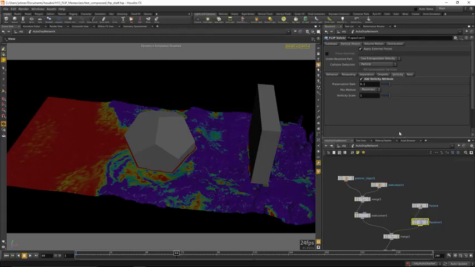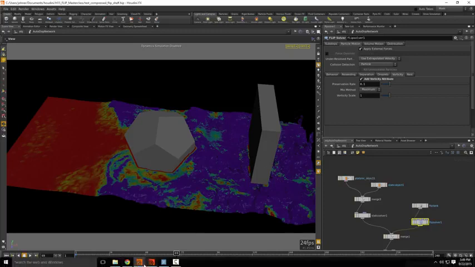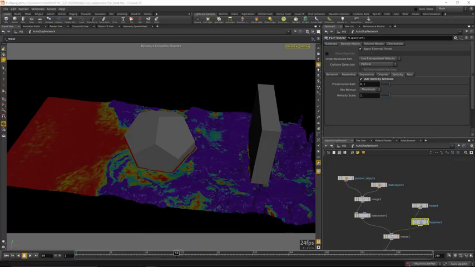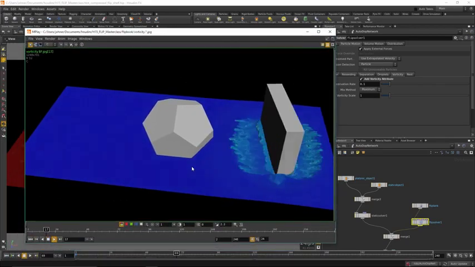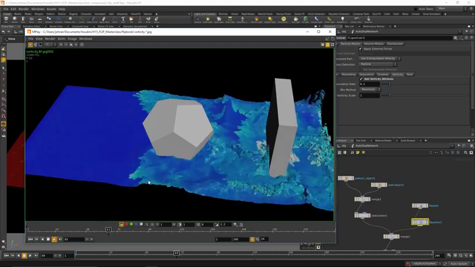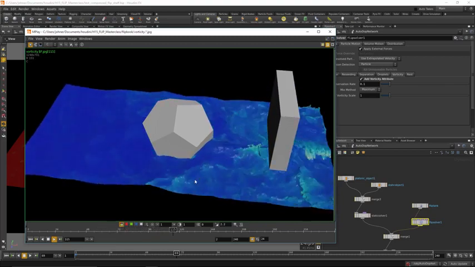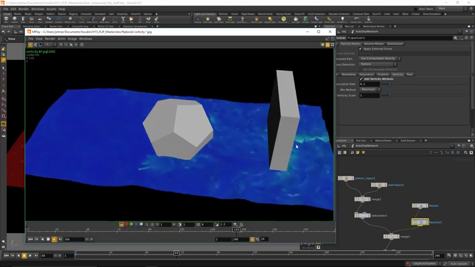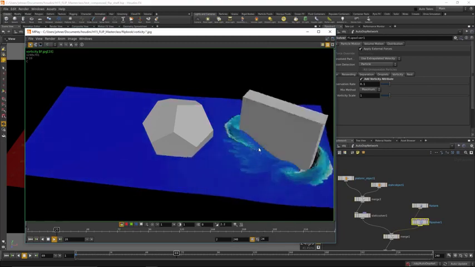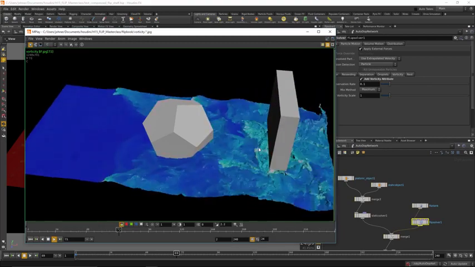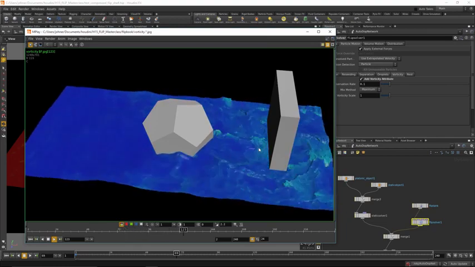So what this lets us do, if we look at what this simulation looks like with vorticity, this is a visualization of vorticity here. You'll see that there's this decay here. Everywhere that there's some interesting motion, it retains that vorticity attribute for a few frames at the very least, or maybe a second or two.